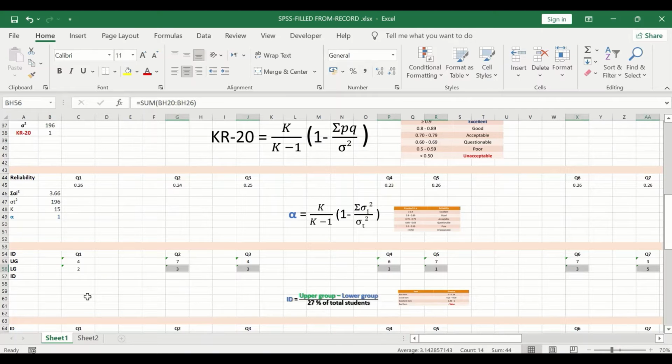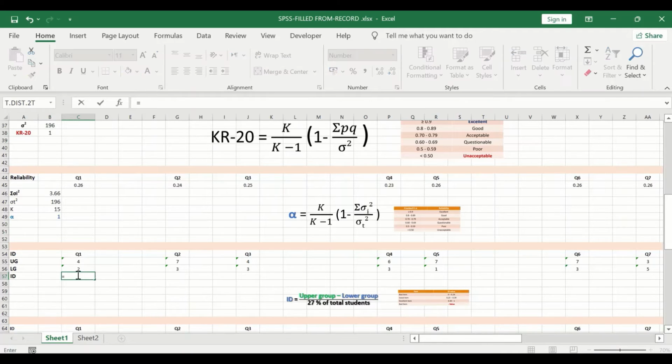The next step is to determine the item discrimination. To calculate the ID value for the first item or question, in this cell, insert the equal sign, open a bracket, select the cell for the upper group, add a minus sign, select the value for the lower group, close the bracket, and since we have selected 7 scores in each group, we're going to divide that by 7. Click on enter, and a value has been generated which is equal to 0.429 for the first item.